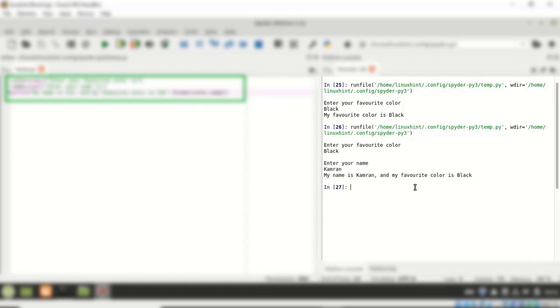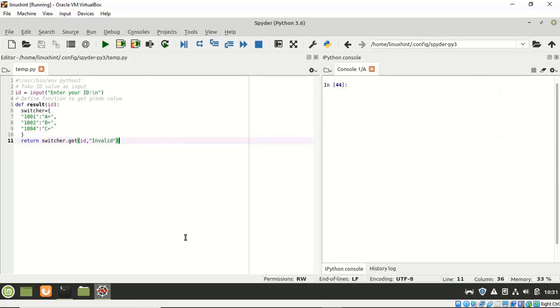Okay, so if we run the program, enter your favorite color, that is black, and your name is Kamran. As you can see in the output, it has printed that my name is Kamran and my favorite color is black. In the print method, we have basically used the positional parameters. And now we will discuss string formatting using the keyword parameter.